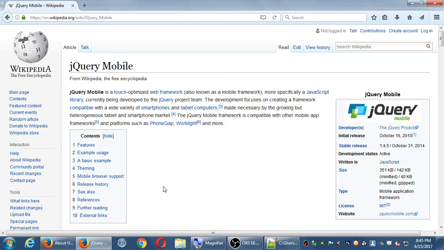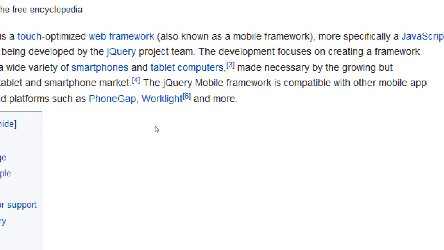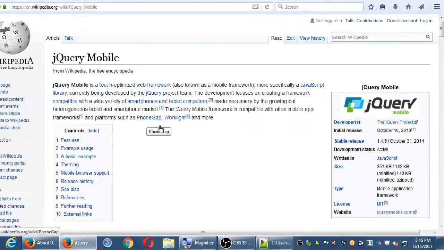It focuses on an interface. This framework is compatible with other mobile app frameworks such as PhoneGap and so forth. Make a note that PhoneGap is synonymous with Cordova, which is what I've mentioned already. We're going to use something called Cordova to compile our project for all the devices. Right now, it's still a website. It's not an app. It's starting to look like an app, but it's still just a website. Using PhoneGap, also known as Cordova, we will then compile it to the right devices.